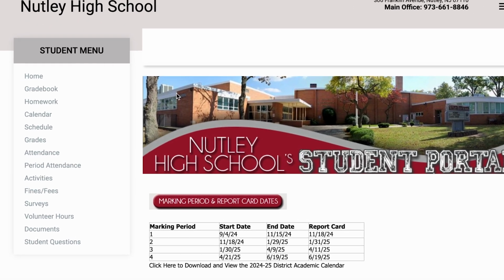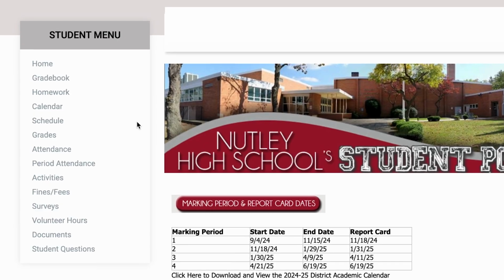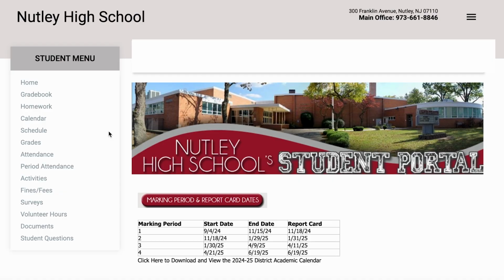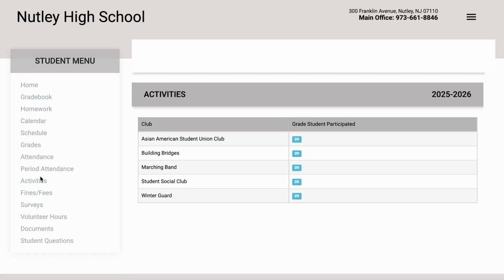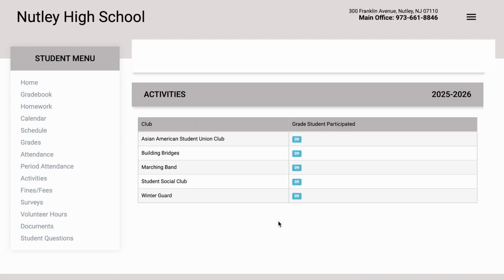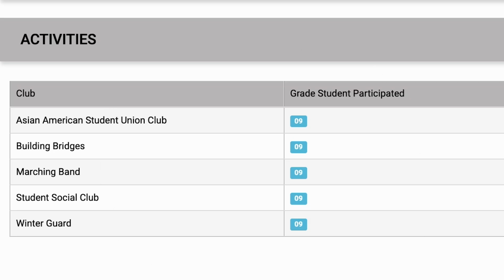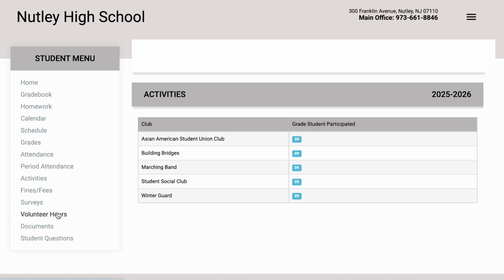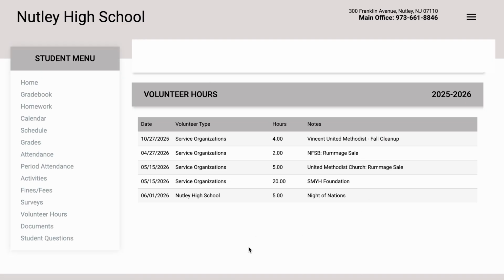When you enter Real-Time, there are new links added into the sidebar that weren't there previously. This link is labeled as activities, and it shows all of the sports, extracurriculars, and clubs that you have participated in each grade level. This one is titled Volunteer Hours. As you collect volunteer hours throughout high school to meet Honor Society requirements, the hours will be listed in this tab so you can keep track of them.